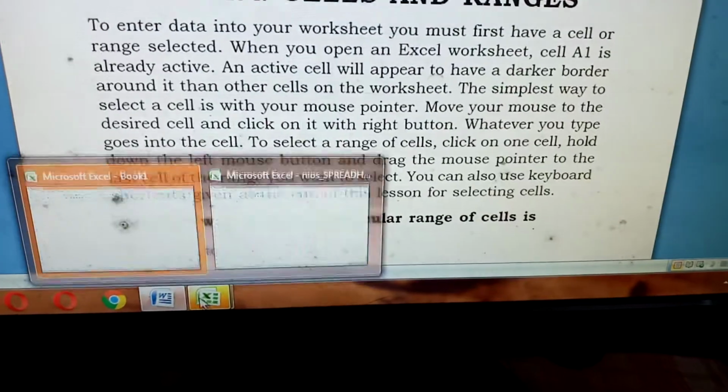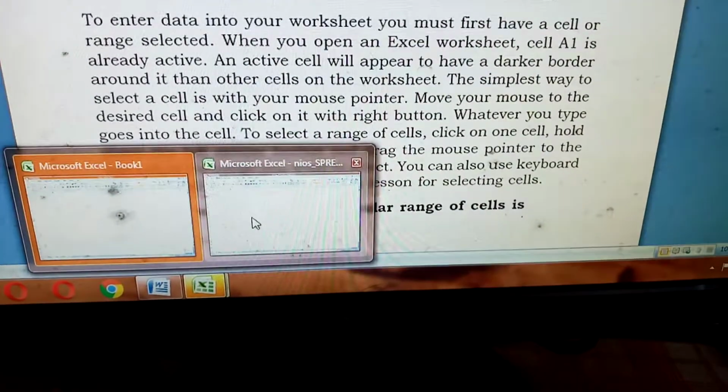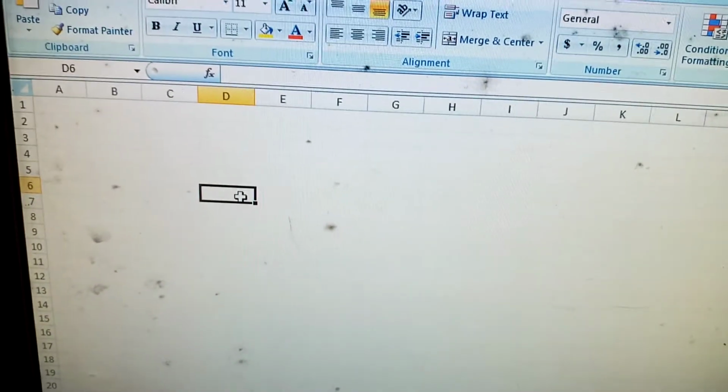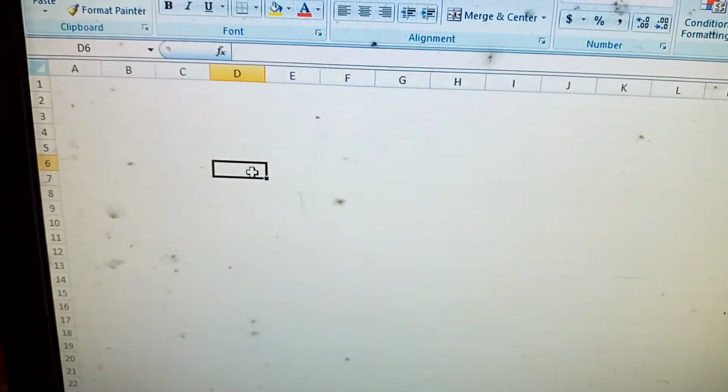Now let's get back to the Excel sheet again. Suppose I'm here and I have given a name here. Suppose I write it as serial number.